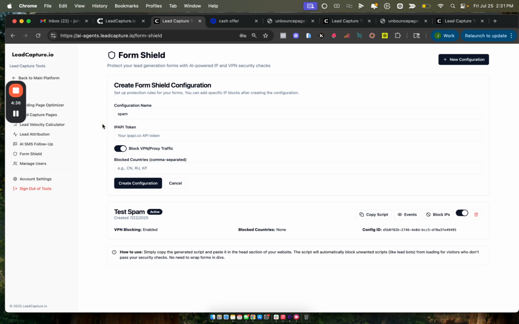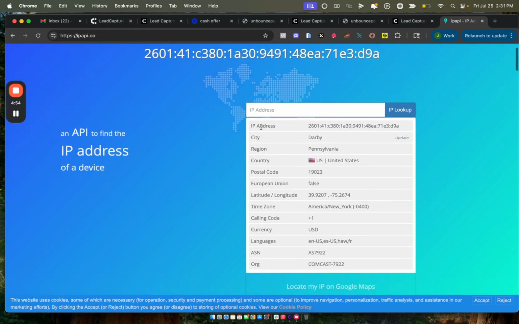Now, when it comes to identifying the IP address and region, this is where we need some help. And this is where IPAPI, I think that's how you say it, comes into play. So with IPAPI, let's just go to their website. They essentially allow us to identify the IP address and a bunch of information about the browser when they hit the page. And the system is going to be looking for the IP address and the region, and that's how we're going to be able to identify when one of these spammy leads hits the page.